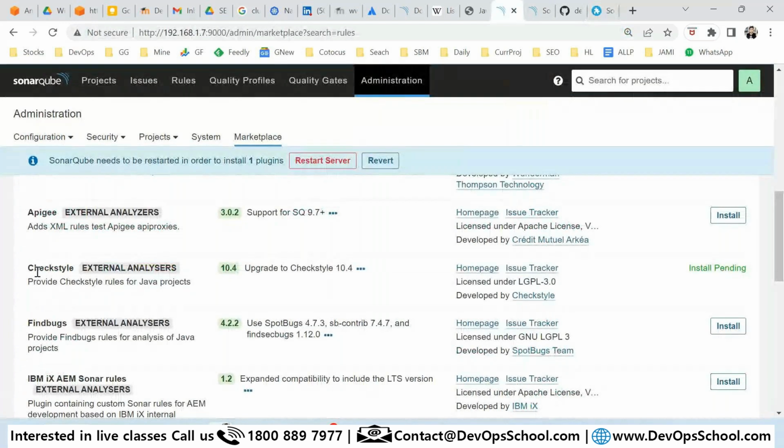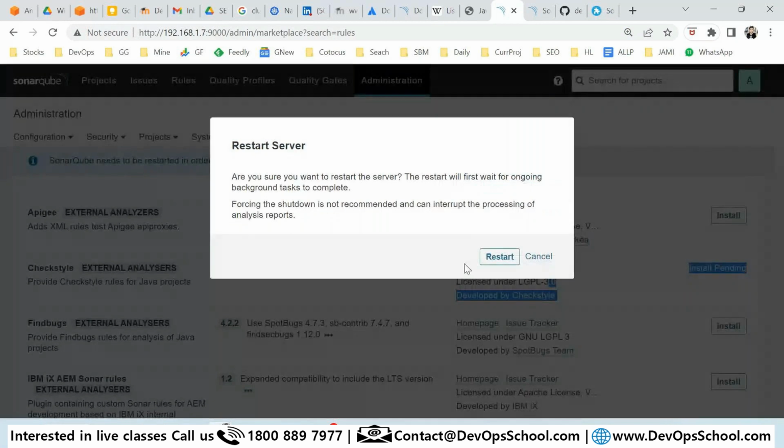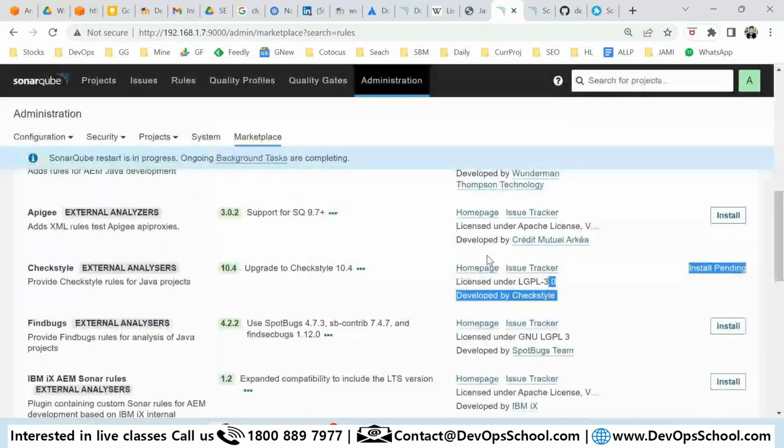This plugin installed is free to use, I know that, and restart the server. Yes, you can restart through the command line, you can restart through the web also. That's up to you. Just wait for a few seconds. Does anyone remember what the rules of Java were before installing the plugins? 627, correct?